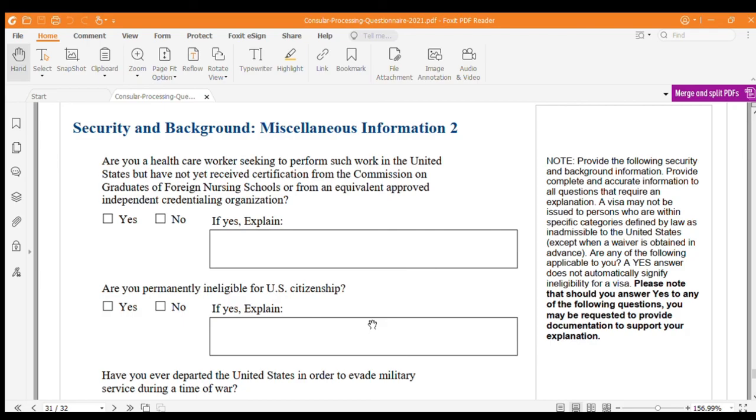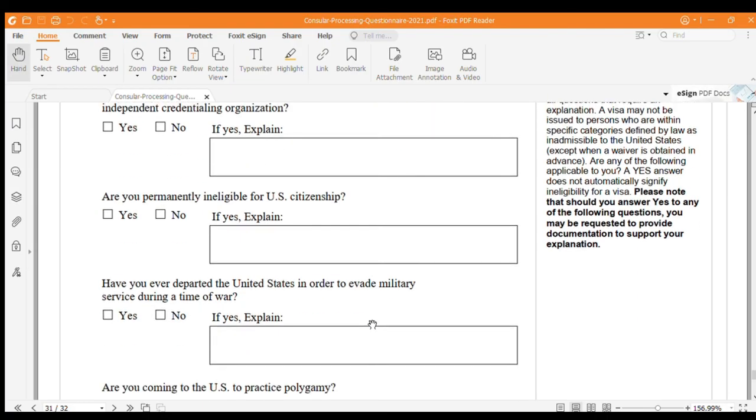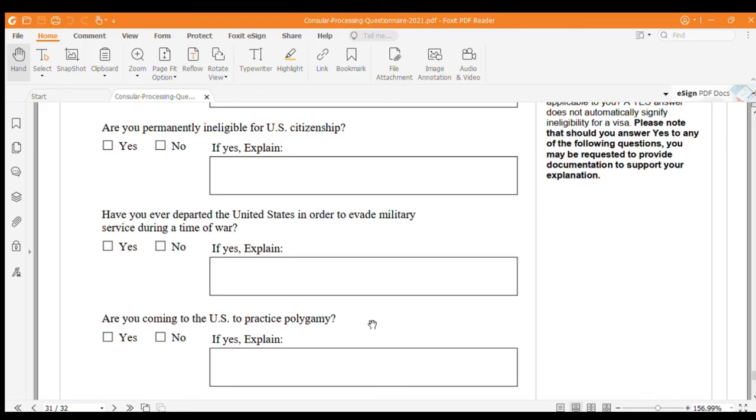Then here, are you a healthcare worker seeking to perform such work in the United States but have not yet received certification from the Commission of Graduates of Foreign Nursing Schools or from an equivalent approved independent credentialing organization? If yes, say yes. If no, say no. Are you permanently ineligible for US citizenship? If yes, say yes. If no, say no. Have you ever departed the United States in order to evade military service during a time of war? If yes, you say yes.